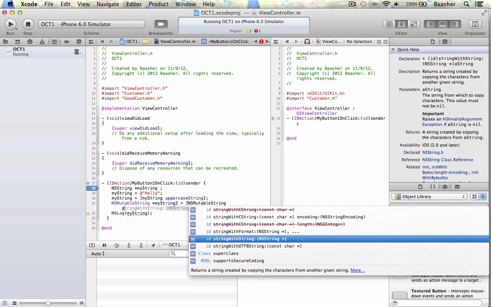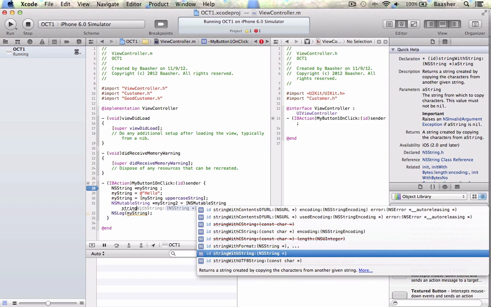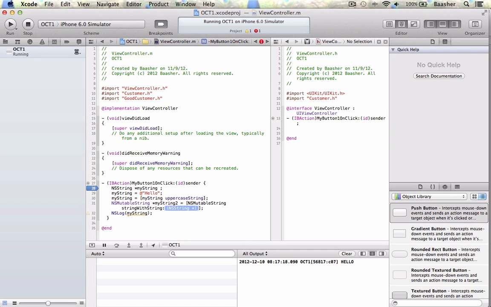Alrighty, I just typed S, and that also opened up the code completion, helping me. stringWithString. So if you have a non-mutable string, you can use that to create a mutable string, as I'm going to do. I'm going to make myString2 from myString. Now I have a mutable string, and I can do several things on it. And of course, I want to capture the results of it, so I'm going to put it here on the left side of the equality operator, and then type NSMutableString, and then say append.